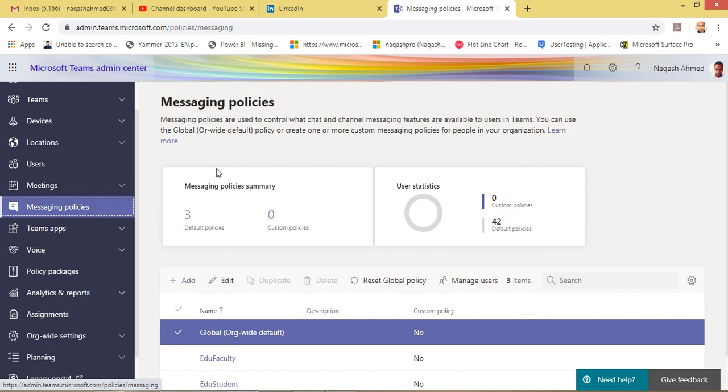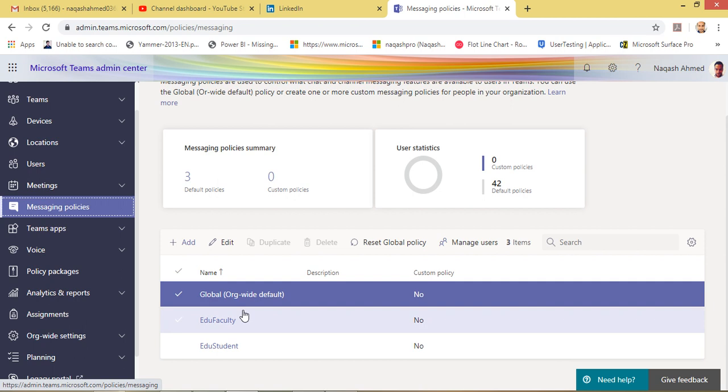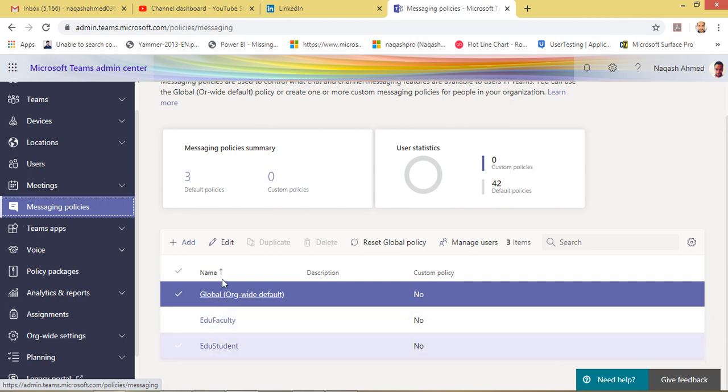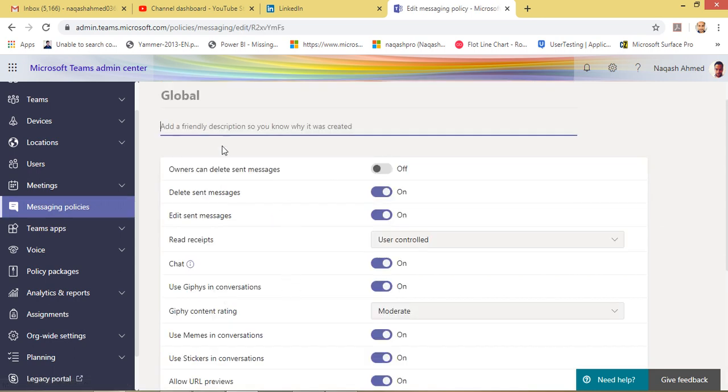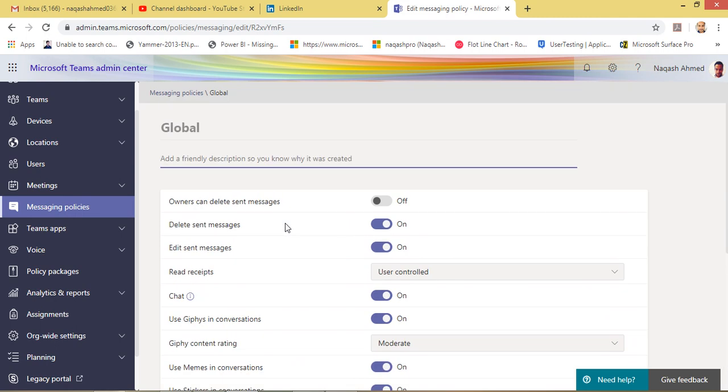So here we have messaging policy. In this section, the administrators control the messages that have been sent and received between the team members. So what options does it have? Let's see. It has some policies. You can see we have three policies made by default, and the one which is currently in use is the global policy. If we go in the global policy, we can see some settings for messages only.